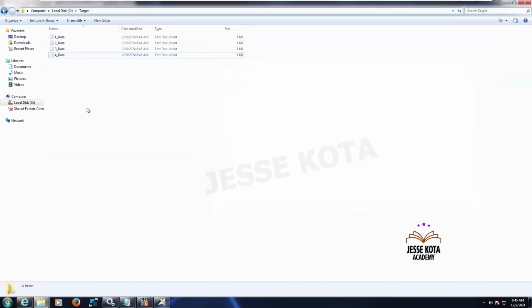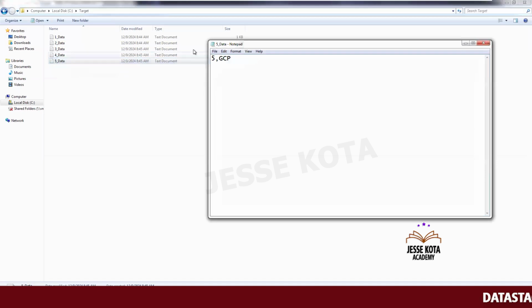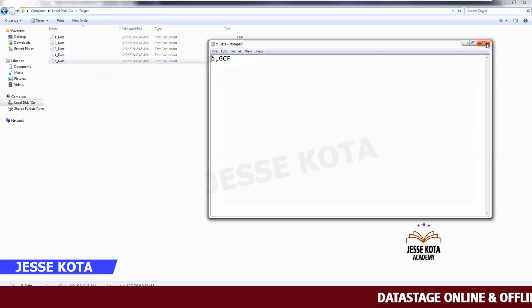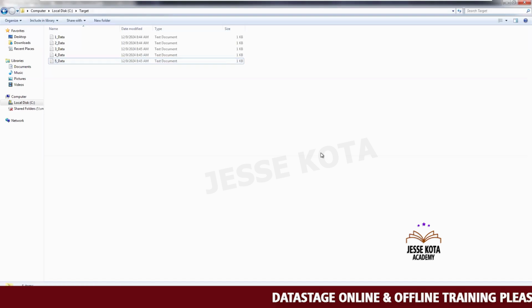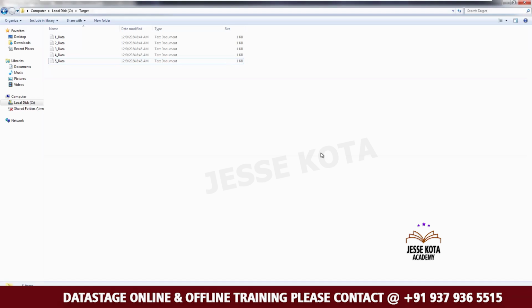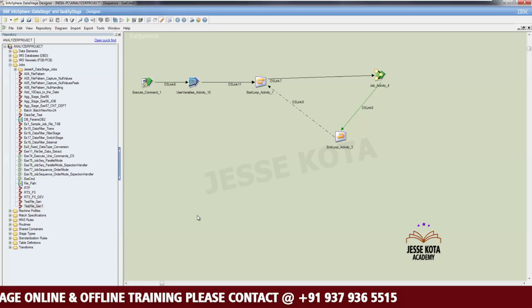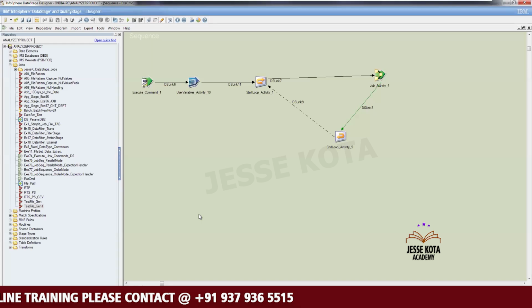Sometimes this is one of the interview scenarios they have been asking recently. So this is the solution for it. You can see the fifth is 5, comma GCP. So 5 records have been split, with 1 record loaded into each file. So this is the numeric loop.